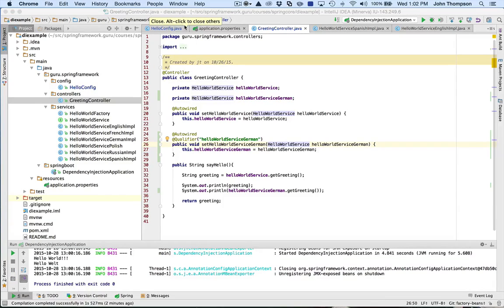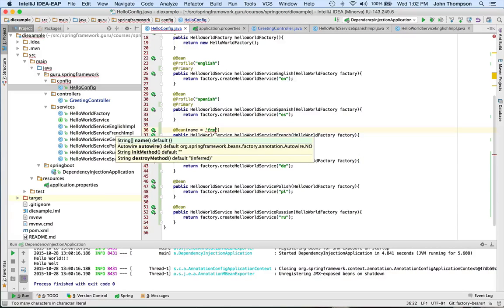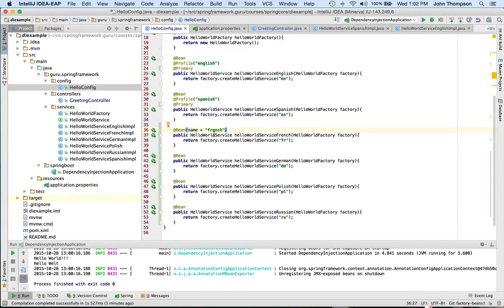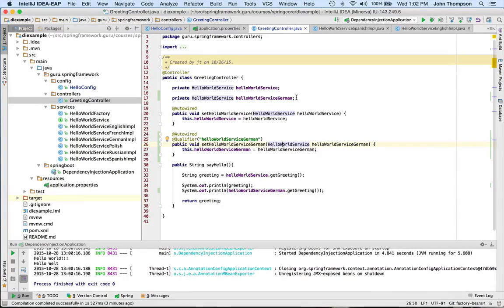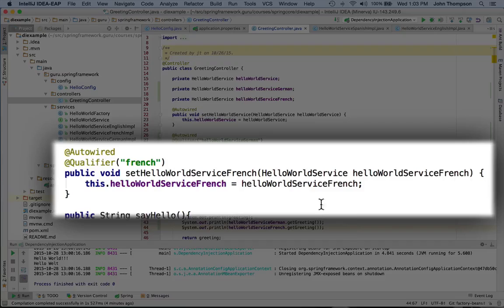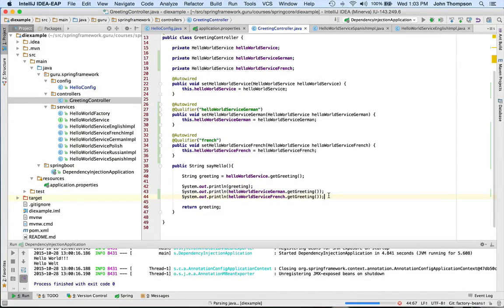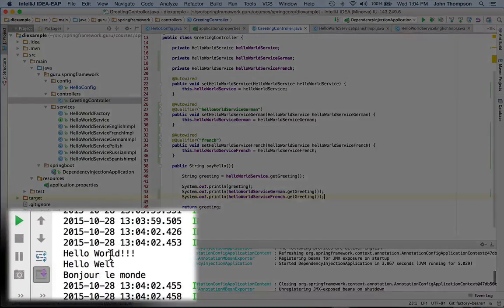Now we can also wire up beans by name through the configuration too, the Java configuration. We can come over here and give the bean a name. And this is sometimes more friendly. This can be friendlier than using the method names. So now I have a bean named just French. If I come over here to my greeting controller, we'll just do another property for it. Now when I go to run it, we'll see three greetings produced by Spring. So now we have Hello World in English, German, and French.